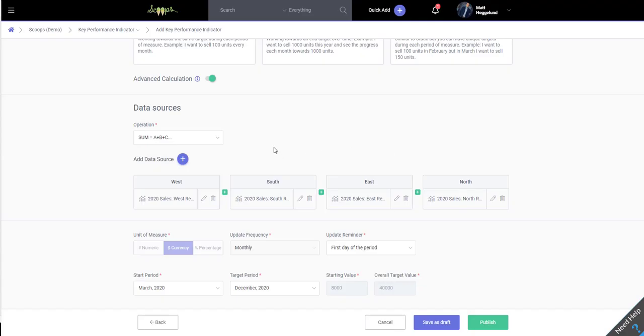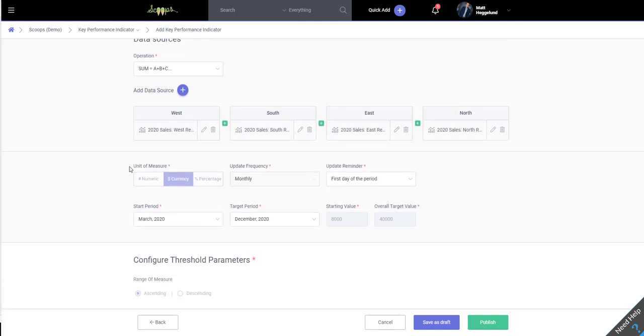Okay, so in this data sources window here, I can see the 4 KPIs that I've selected. I can see the operation in between them, what it's going to do. You'll also notice the fields that I traditionally fill out have been filled out for me as far as the configuration goes. So the configuration of the advanced calculation KPI is going to be pulled based on the data sources that I'm selecting. So it knows that I'm tracking currency. It knows that I'm doing a monthly update.